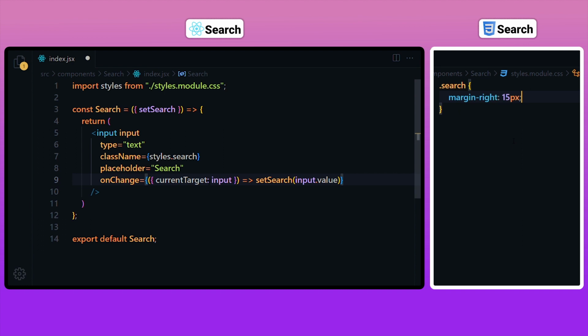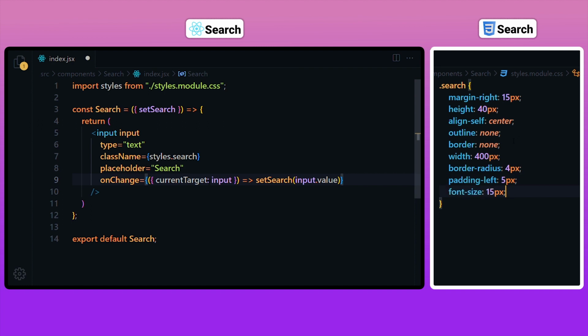It has margin right to be 15 pixels, height will be 40 pixels, align self to be center, outline will be none, border will be none, width will be 400 pixels, border radius 4 pixels, padding left 5 pixels, font size to be 15 pixels. Now save the CSS file and JSX file.